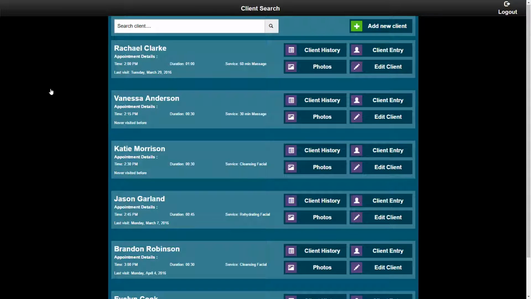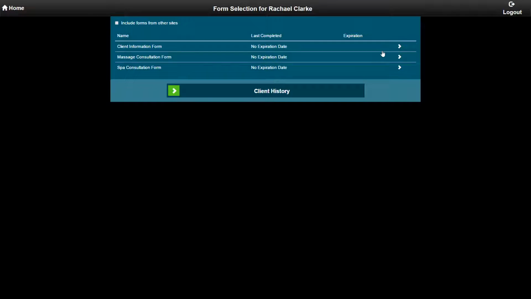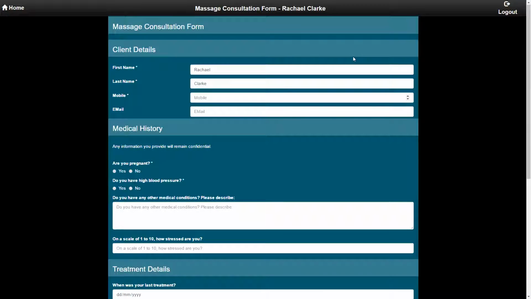To get your client to fill in a custom form, click on the Client Entry button. Here you'll see all the available forms, as well as the date when the client last completed a form, if applicable. If the form has an expiry, this will also be displayed. Select the form you want them to fill in, then hand the device to the client.